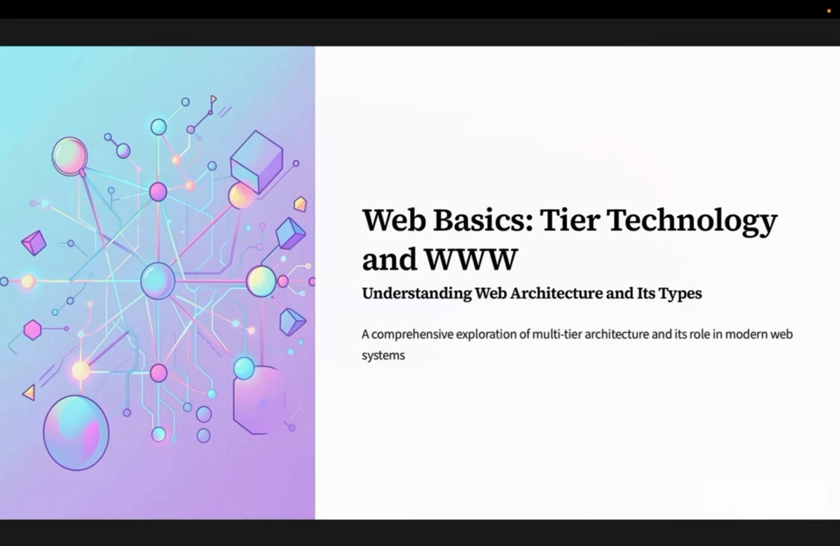U24CS4116. Today, I'm going to present on the topic Web Basics, Tier Technology and World Wide Web. In this presentation, I will explain what the World Wide Web is, what tier technology means, and how multi-tier architecture works in modern web systems.